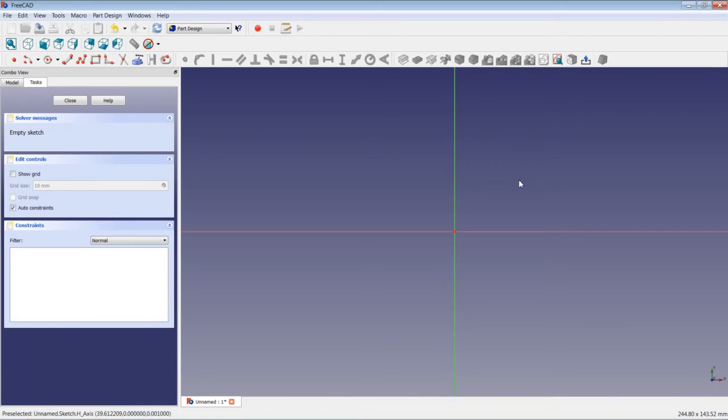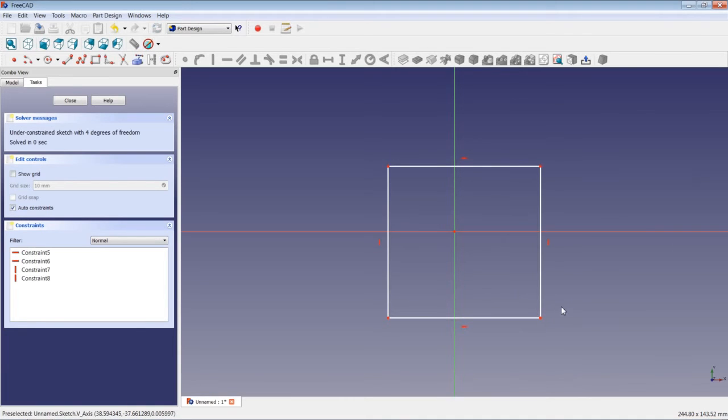So the first thing we will do is to draw a rectangle, because we will need in the first step a cube in 3D. So I click here on the rectangle icon, and then I click the first point of the rectangle, and then I click here a second time.